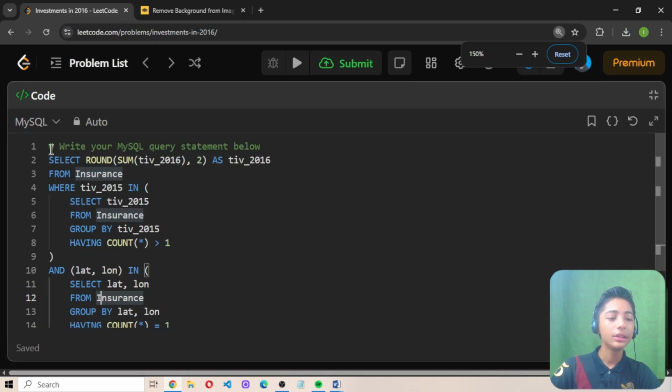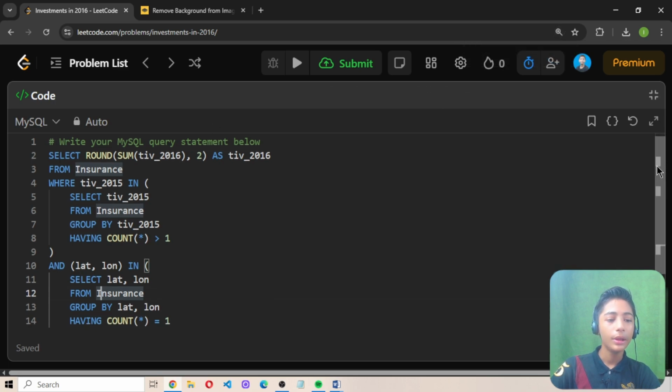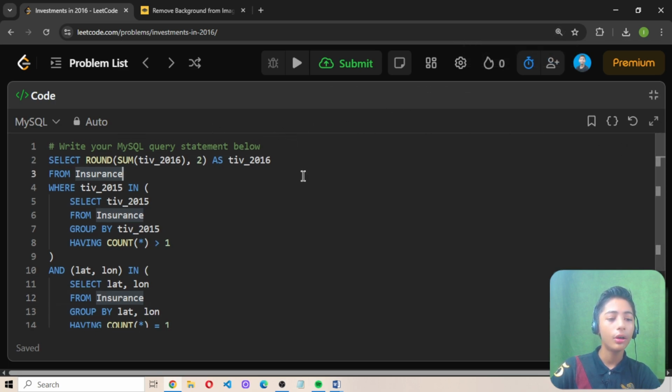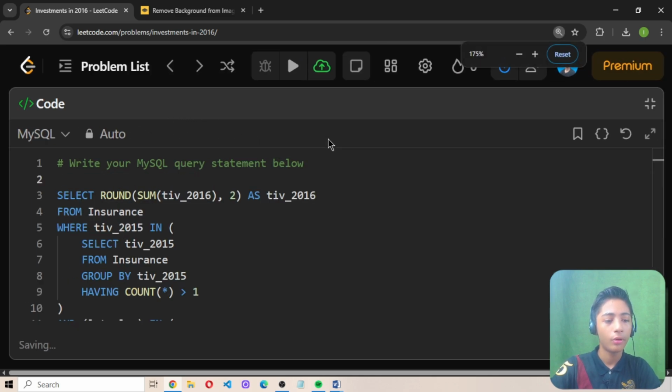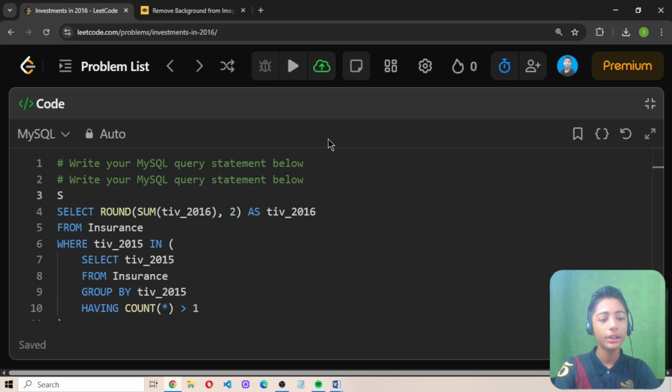Now let's try to solve this question. It says to write your MySQL query statement below. Now what are we going to do here? We want to write our MySQL query statement below. First of all, I define select, and I have already told you about select. What is the meaning of select?